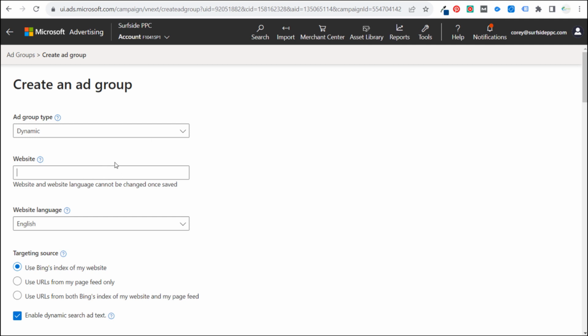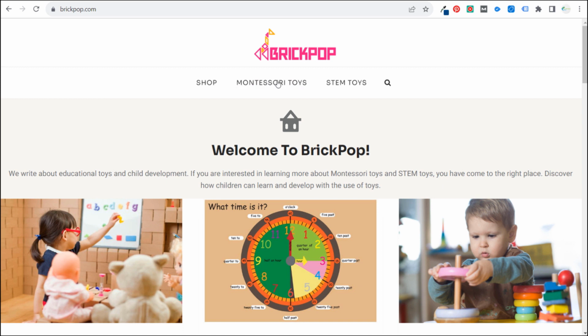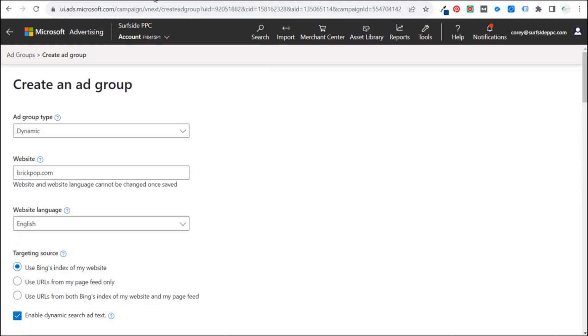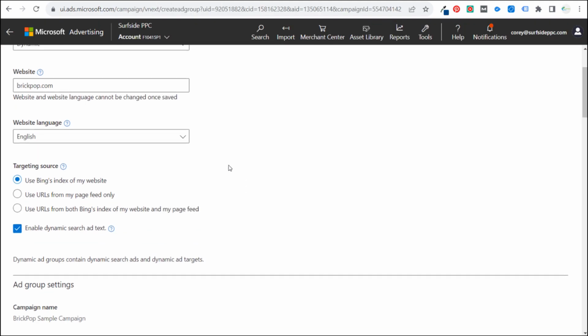So we'll enter our website here. I'm just going to be using my website, brickpop.com, and we'll grab a page from brickpop.com. Let's come over here to the shop page and we'll find a page that we can use for our dynamic search ads. So let's come over to our Microsoft Advertising account here.